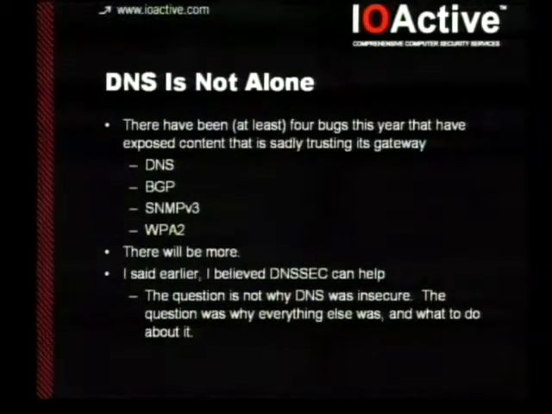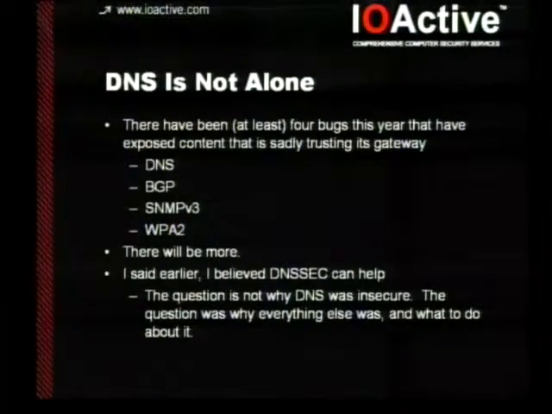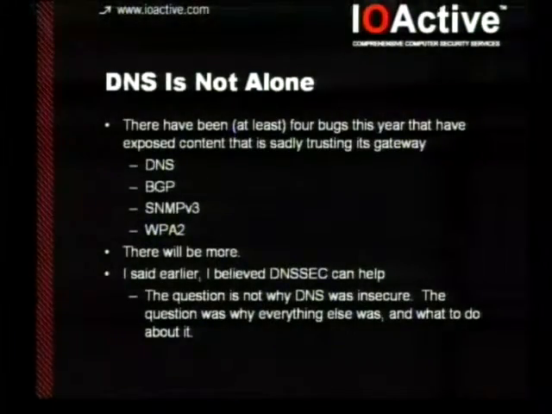Now, I said earlier, I believed DNSSEC can actually be a help for this. Question is not why DNS was insecure. Of course DNS was insecure. It was designed in 1983. Question is why everything else, things that were designed like last year, why those things are insecure and what we're going to do about it. So I got a few thoughts.